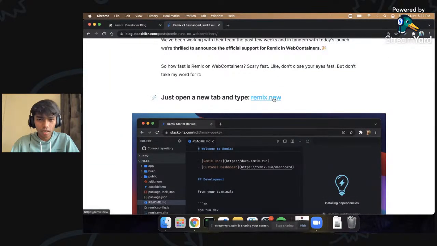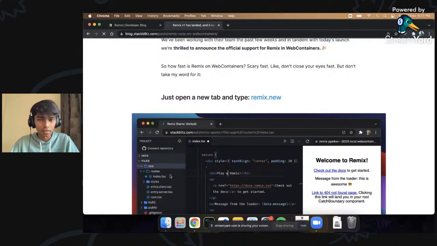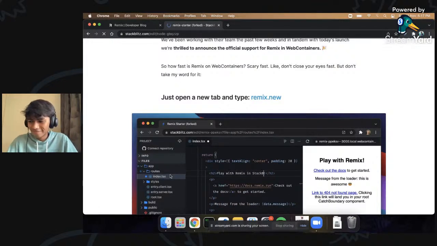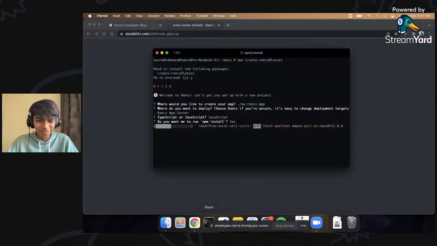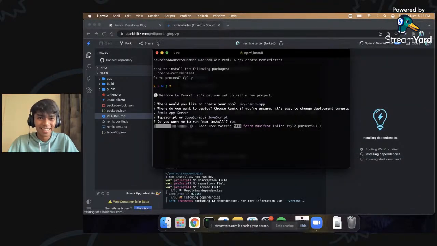Just open a new tab and type remix.new. You can try this out as well. Yeah, sorry, don't hate me. Choose JavaScript over TypeScript.